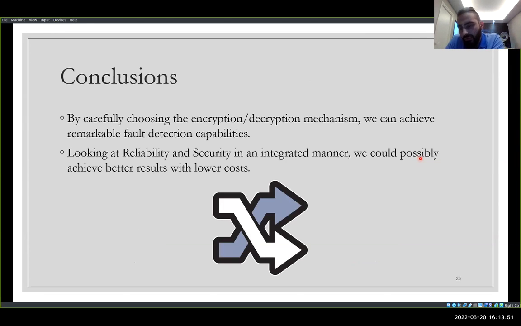So with that said, it is true to say that if we carefully choose the encryption and decryption mechanism to be employed, we can possibly have some remarkable fault detection capabilities. This is not to say that we do not need error correction codes anymore. No, this is not the case at all. But a potential combination of these two methods could help us achieve better results in terms of detecting and also correcting faults with lower costs, because these things do not come free.